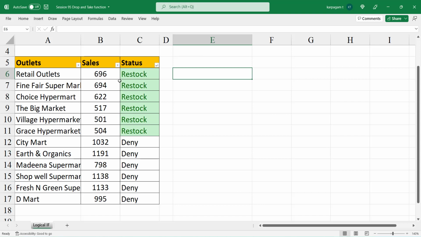Check this out. I have a table which contains the list of retailers, their respective sales, and the status for this particular week. Will they be restocked or will they be denied the restocking? In order to do this, first let me take the take function.